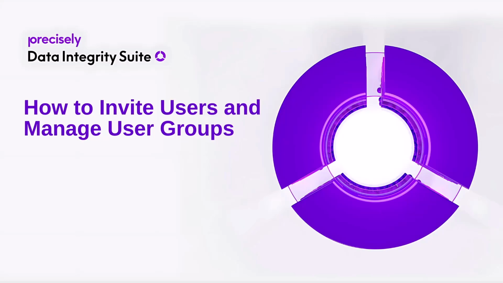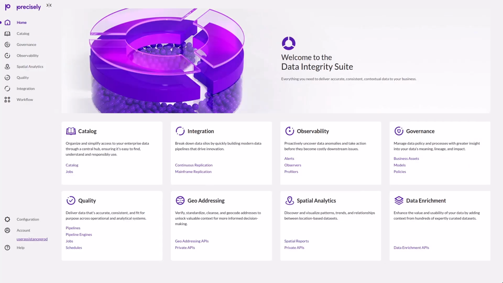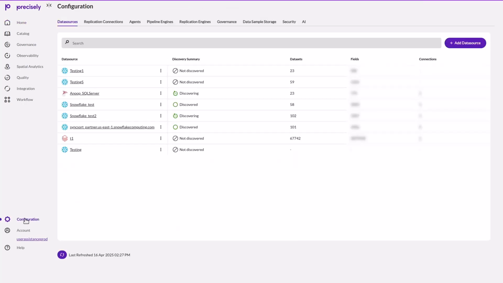In this video, we'll guide you through the steps to invite users to a workspace, assign roles to a user, create and add users to a user group, and manage security policies. Let's get started. User management can be accessed from the Configuration section in the main navigation menu. Click Configuration from the main navigation menu and navigate to the Security tab.